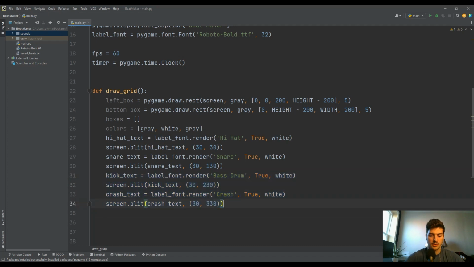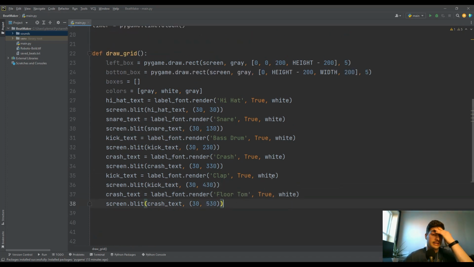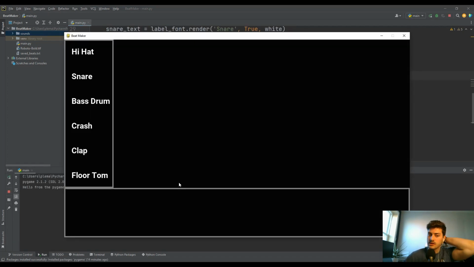And we're just going to have 2 more. So we have bass drum and crash, and then we are going to want to do the clap and the floor tom. So clap and floor tom. Okay, and so we'll go to 330, 430, 530. Now let's just draw this and see. Okay, so that looks pretty good.